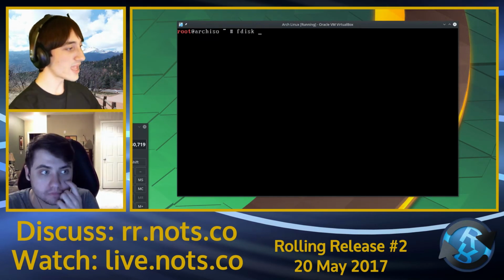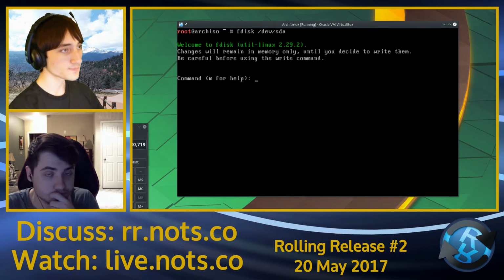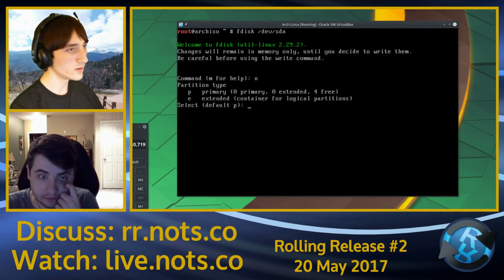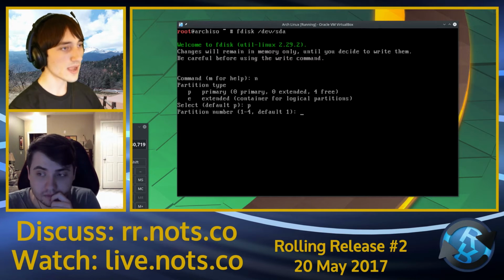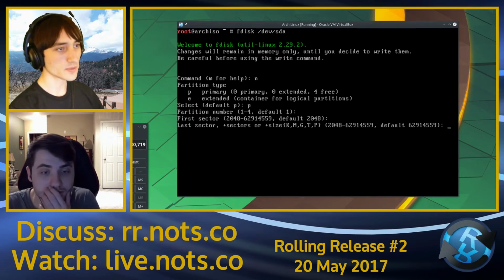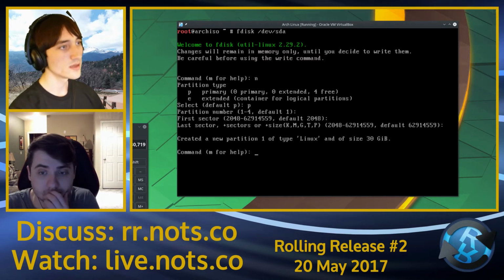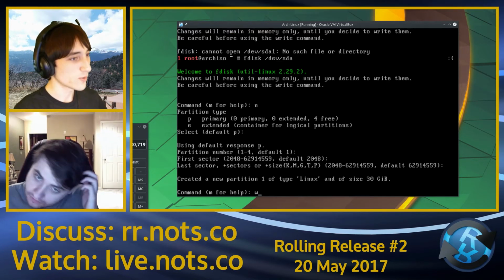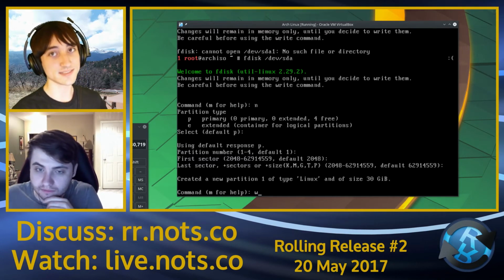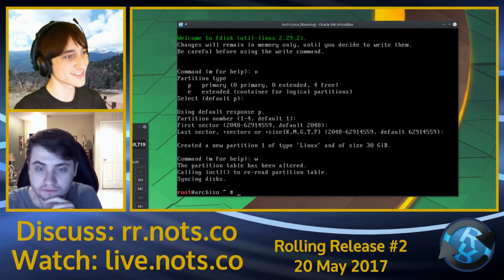So fdisk /dev/sda, and we are going to press n for new, p for primary, default partition number, default first sector, default last sector. We're done. That's it. And then we have to type w to tell it, yes, write these changes to the disk. I didn't just do all this for fun.